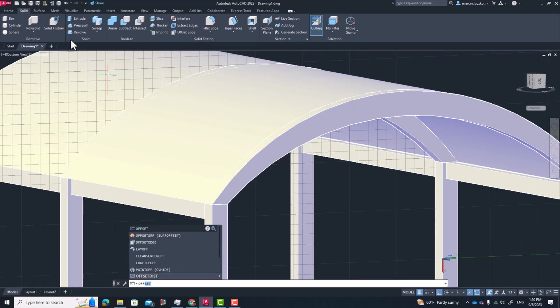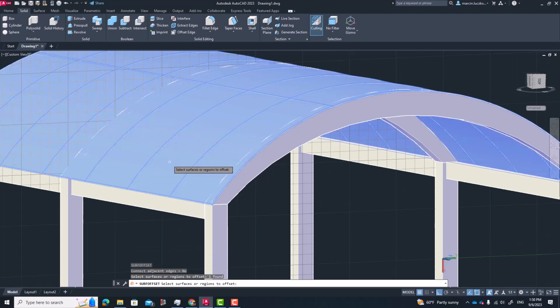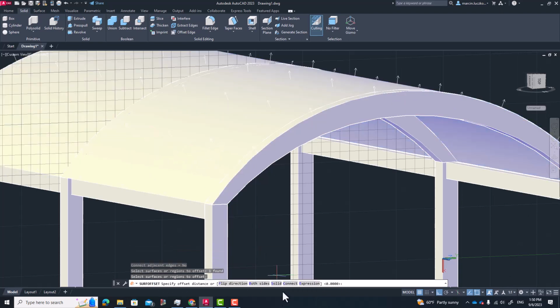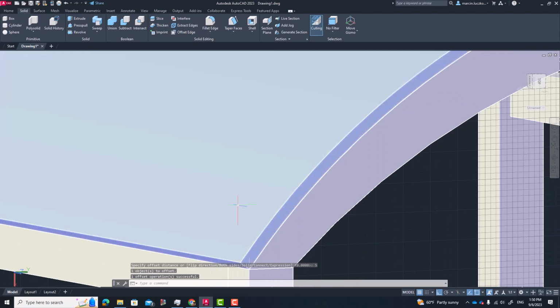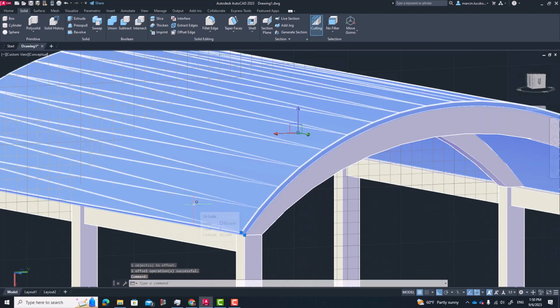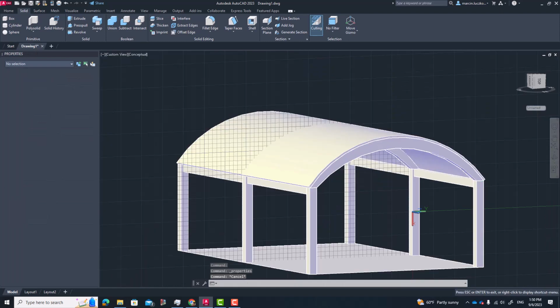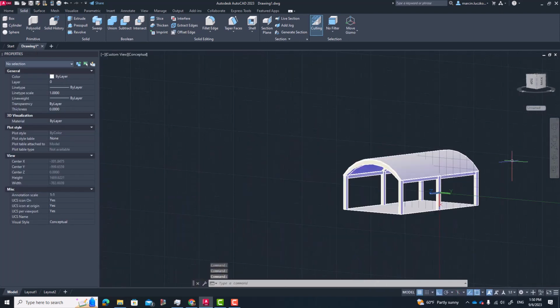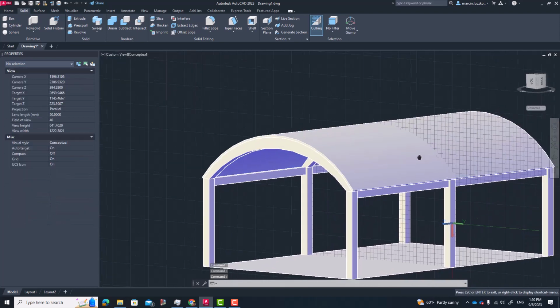Type offset, offset edge, offset surface. Let's try. This is one, and then solid, then solid, and then I can specify the distance to be 5. I'll click enter. And finally, I have what I was looking for, because right now, if I will Ctrl+1, it's a 3D solid. So in this case, the surface offset was the best.